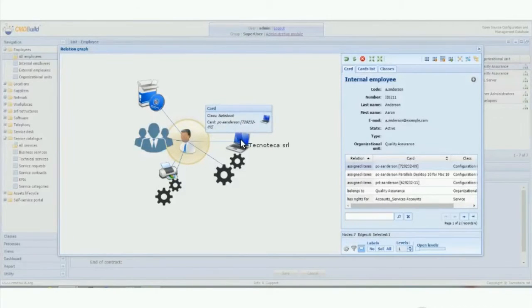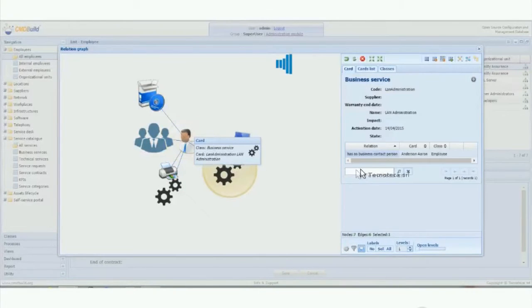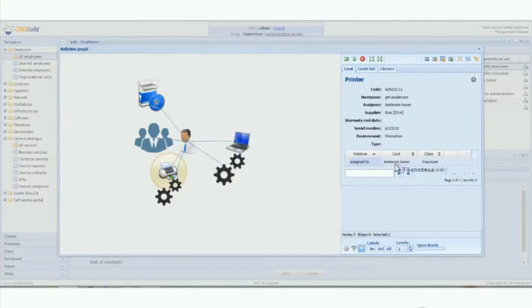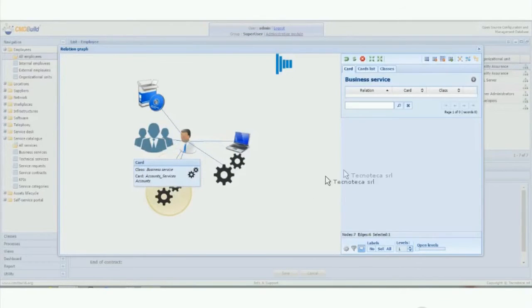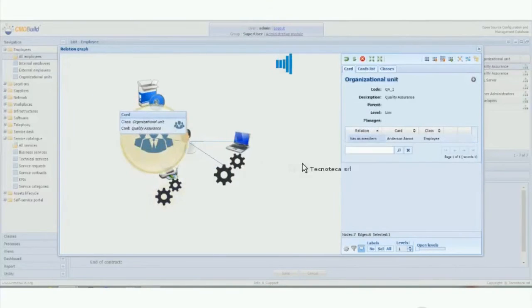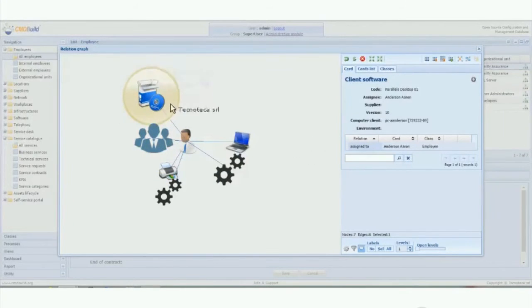So we know he has this notebook here. He works in the business service as a business contact person. He's probably using this printer; this printer is assigned to Aaron Anderson. He is granted access to these services here. He belongs, as a member, to the organizational unit of quality assurance. And this desktop 10 for Mac 10 client software is assigned to Aaron Anderson.